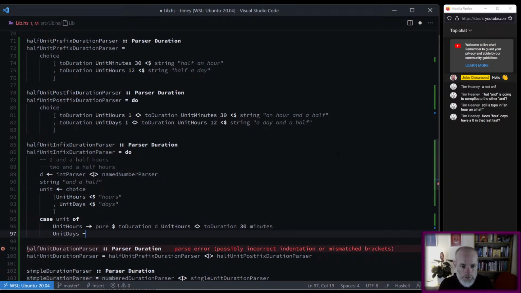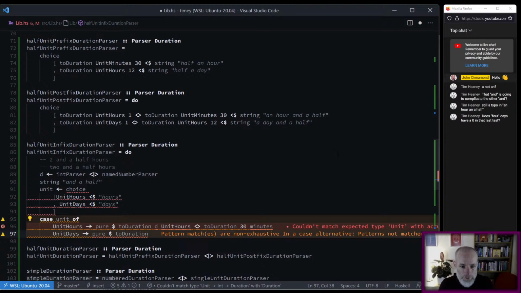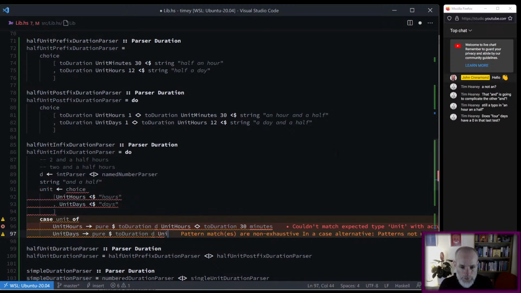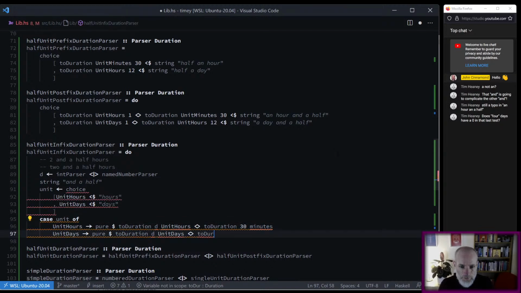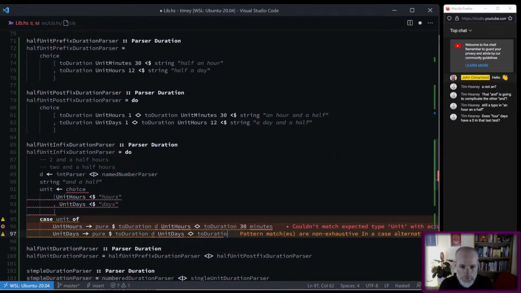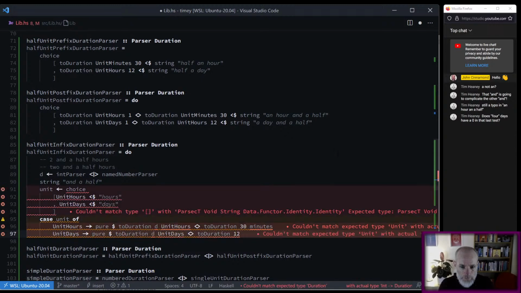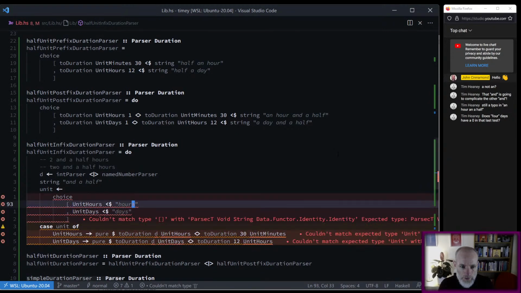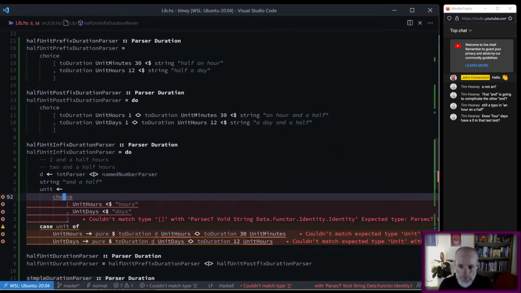unit days is pure to duration d unit days. A lot of noise from the warnings here. And to duration 12 unit hours. This needs to be unit minutes. Okay, so all the things that are wrong here.